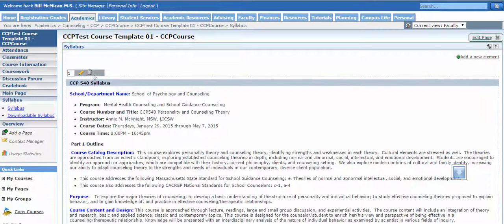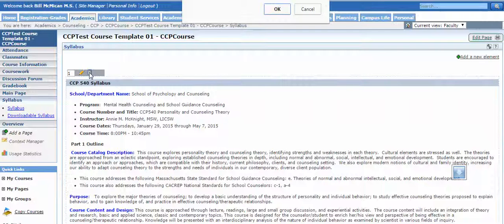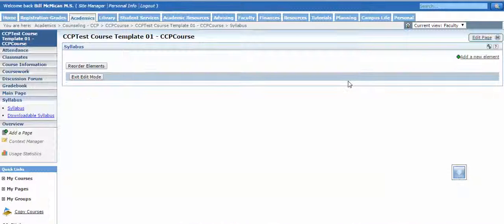This time I'm going to start by removing all the prior content. That's what the little trash can is here. If I want to edit, that's the pencil. Trash can is the delete. So I'll delete all my content there.